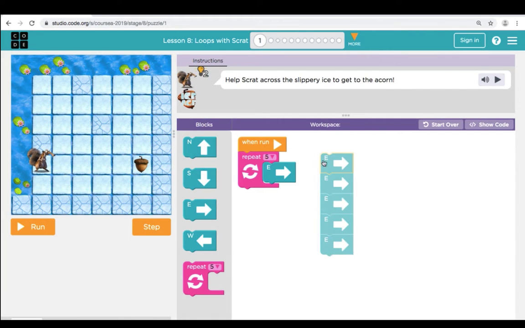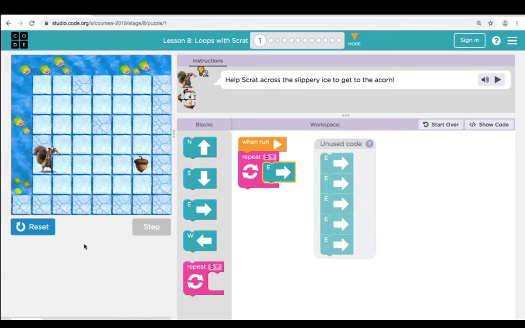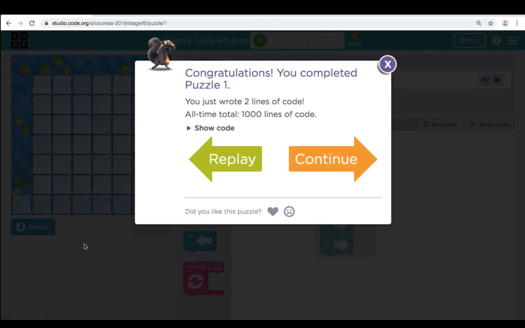Let's make sure our code is connected and click Run. This time our repeat still gets Scrat to the acorn. Great job. We're going to be using repeat loops throughout this lesson. Let's click Continue and move on to Puzzle 2.